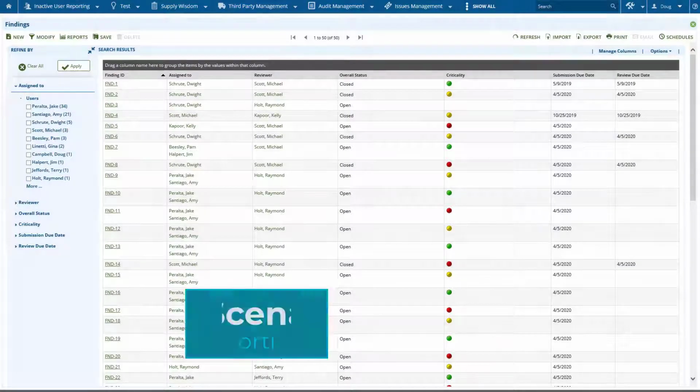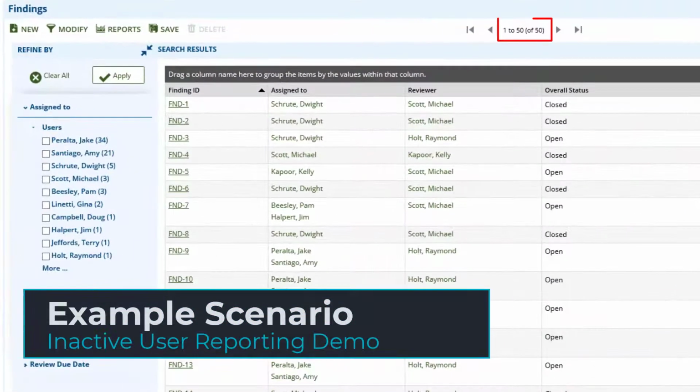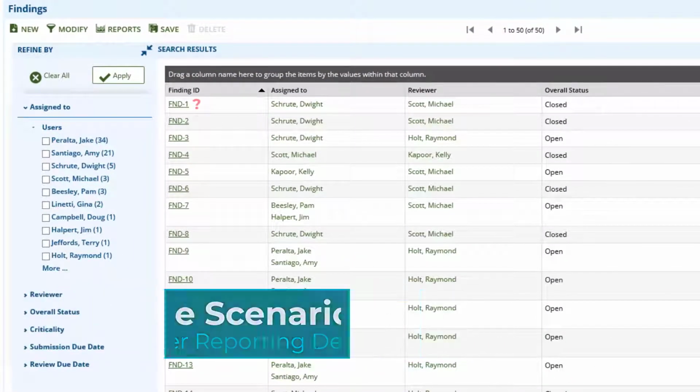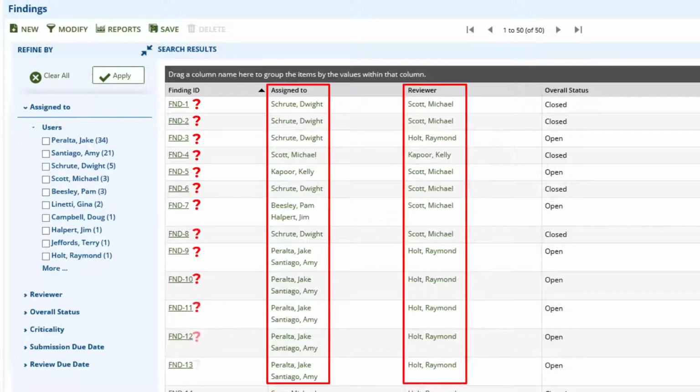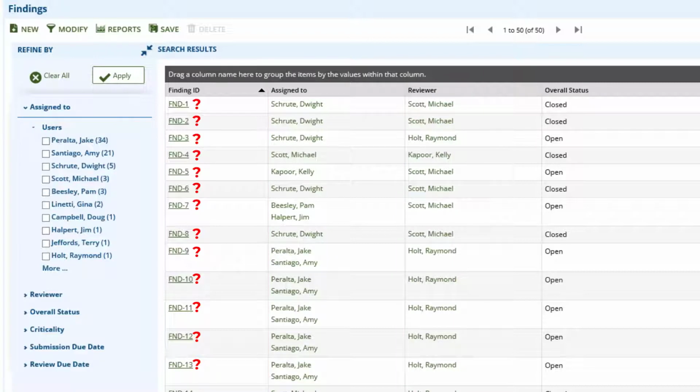In our example scenario, we have a list of 50 findings in Archer. Can you identify which records have locked or inactive users in the assigned to or reviewer fields? And do you think any of these open findings will be resolved by their due dates if inactive users are responsible for them? Probably not.